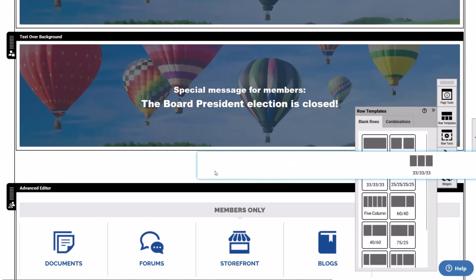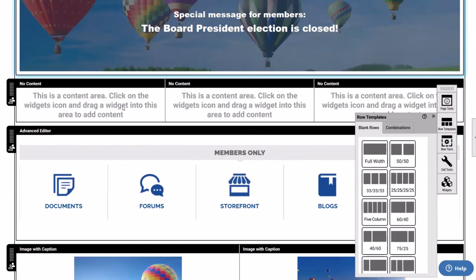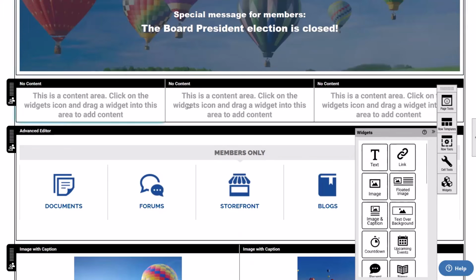So this is one row that has 3 cells. The numbers you get here are their percentage widths. So this is 1/3, 1/3, 1/3. That's how wide each of the cells in this row are. And you'll see when I click on different cells, I get this blue aura around that cell as I click around in different cells. You'll also notice when I click on an empty cell that currently says it has no content, I get the option to drag and drop a widget.